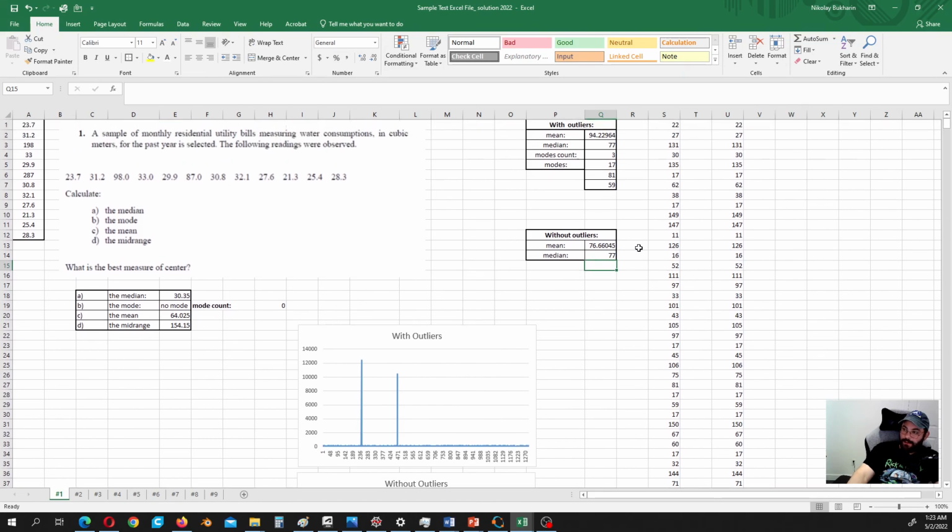Okay, so the moral of the story: the mean is not always the best measure of the center. Okay, so let's move to problem number 2.